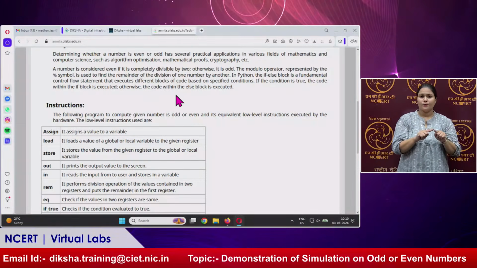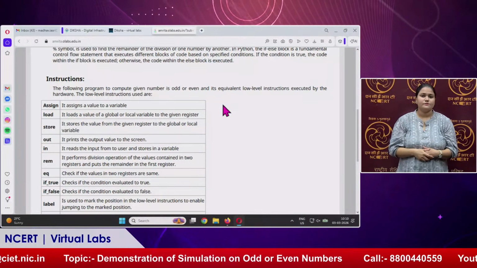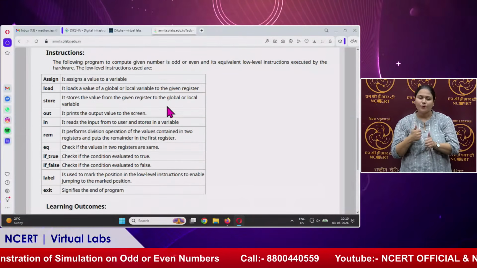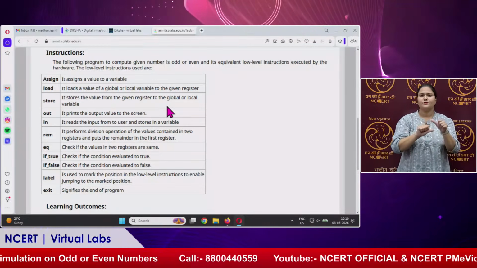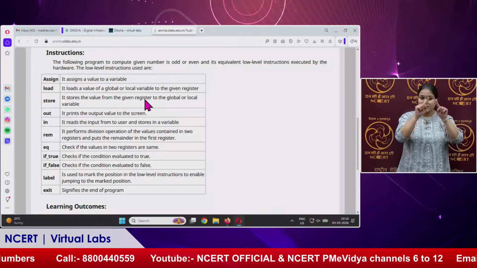Otherwise, the code within the else block is executed. After that, you can see the instructions there too. Basically, we write a program in a programming language, but the system doesn't understand the programming language. It converts it into the computer language. Here you can see the binary language.